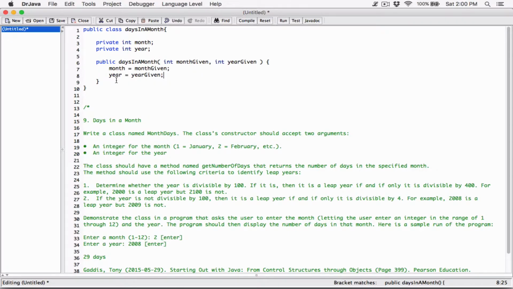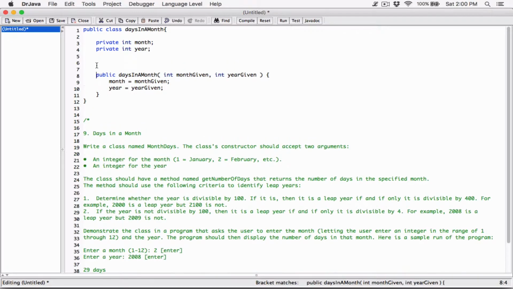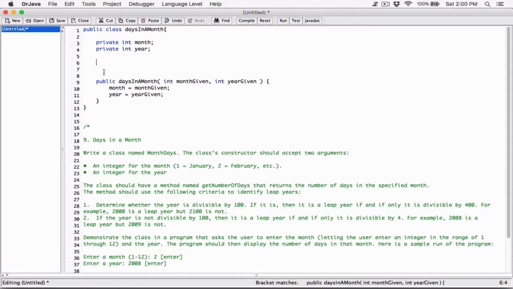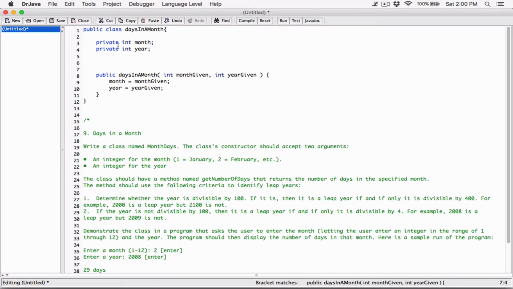Okay, so now we're done with our constructor. Normally I want my constructor as the last thing in the class, so I'll shift it down. But you can have it pretty much anywhere. You can have it before any other methods, but I normally like to have mine as the last thing in the class, just because that's how I learned it, but I mix it around. Okay, so let's move on.